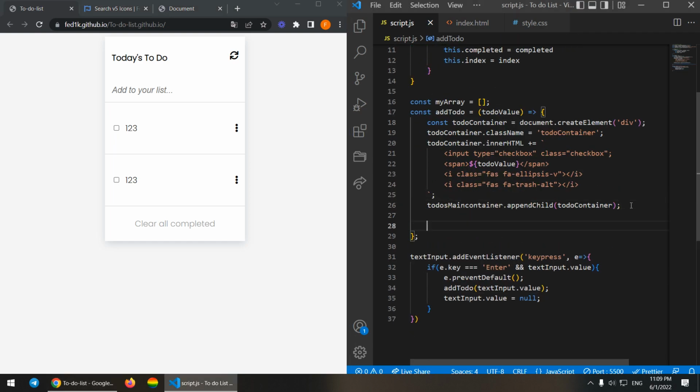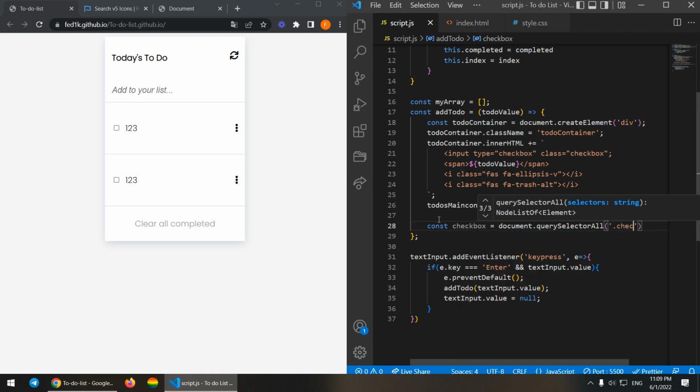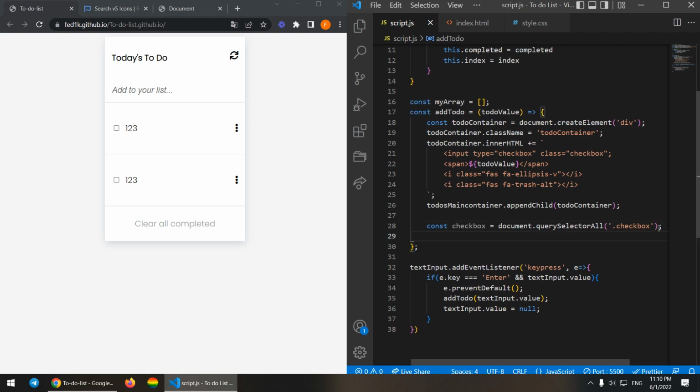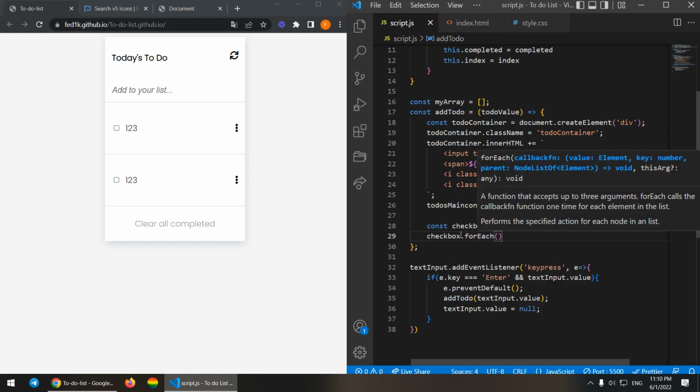So let's add that inside here. First thing we have to do is get a reference to all of these checkboxes, these checkbox classes, because in case we have more than one to do, we have to loop through all of them. So I'm going to say checkbox is equal to document.querySelectorAll, and all of the checkboxes, which is the class name of this checkbox. I'm putting it here. The result of this is going to evaluate to a node list, so we have to loop through it with forEach.